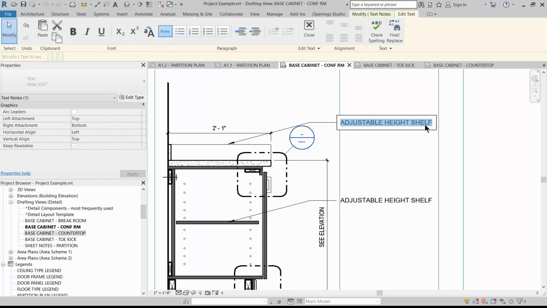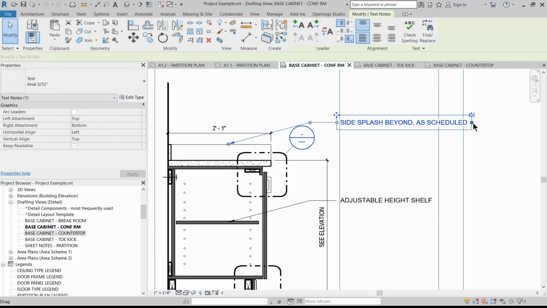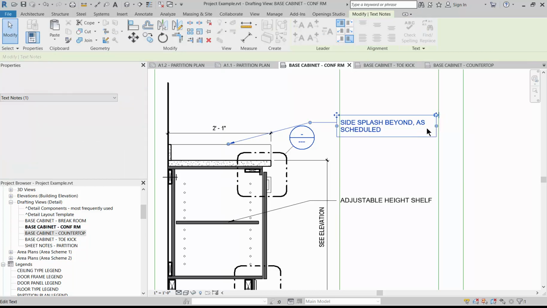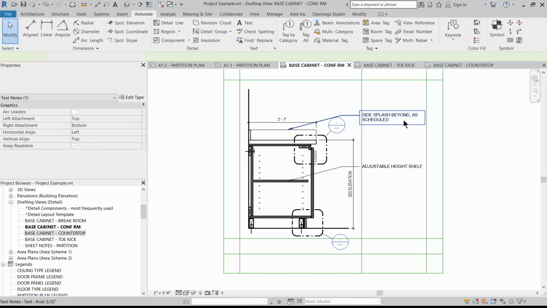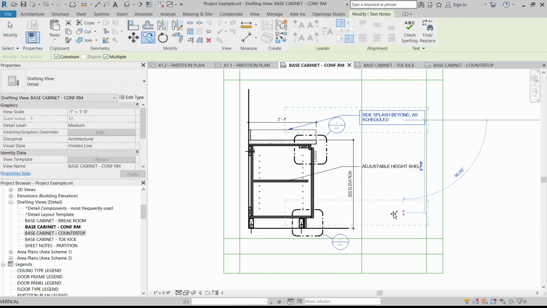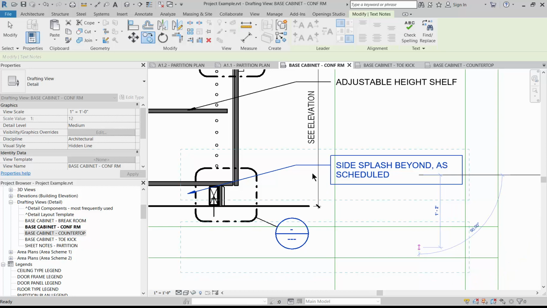So what you might say here is side splash beyond as scheduled. When you say as scheduled, that means whoever's reading this should reference your finish schedule. We would also use as scheduled for any other materials we're calling out.